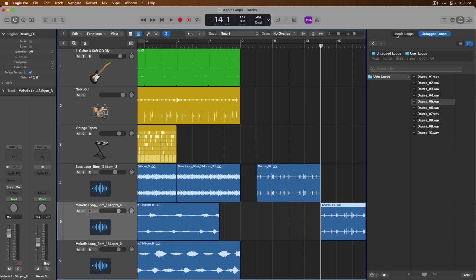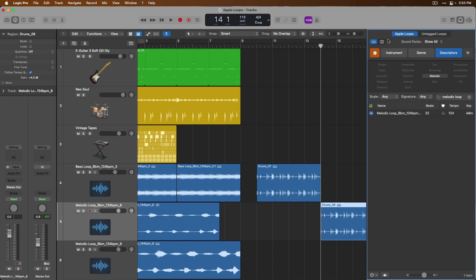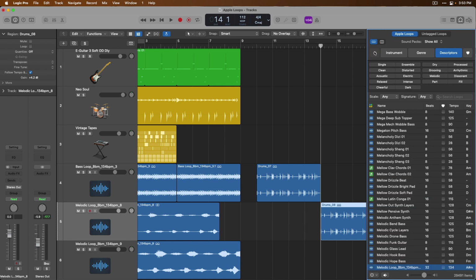Again, Apple Loops are royalty free. There are thousands of them to choose from, and they exist for you to use. So don't be afraid to dig into the Loop browser or create your own Apple Loops as well.